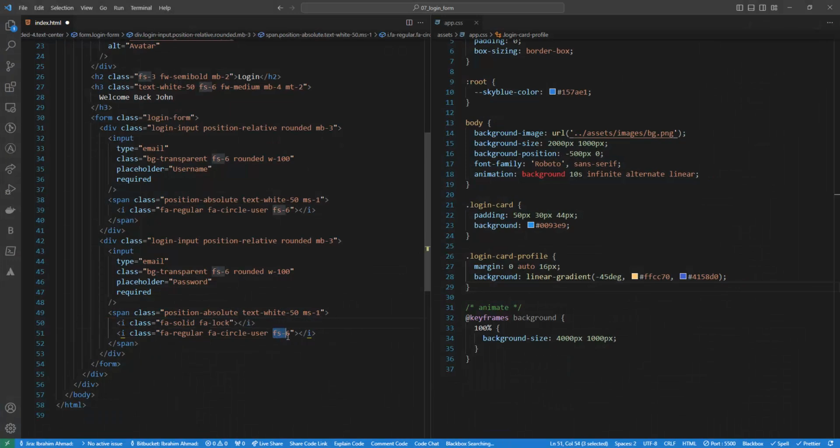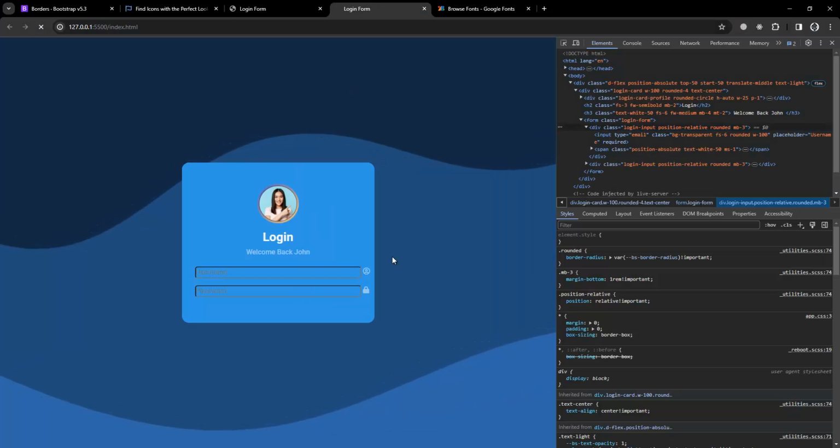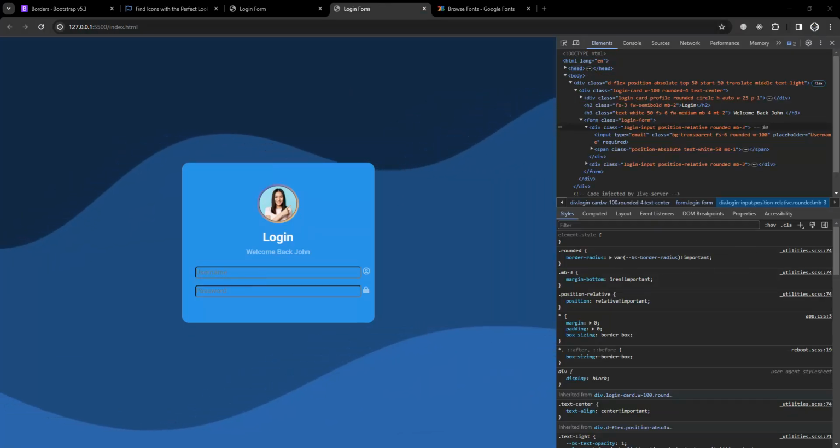I need the fs6 from here. I'm gonna paste that here. Let me remove the extra one from here. And we have done the placeholder password, and type is going to be the password. So I'm gonna paste that here, type that here, and let's go onto the browser and let's check our form. So we have these two things here.